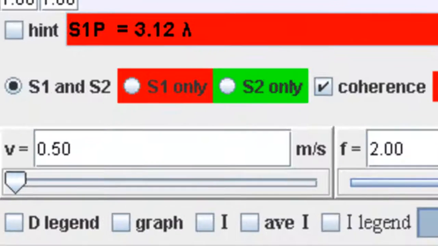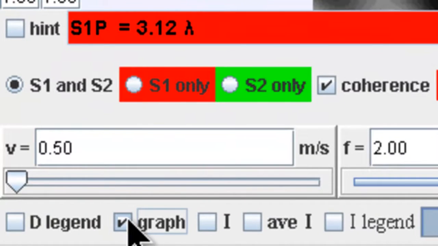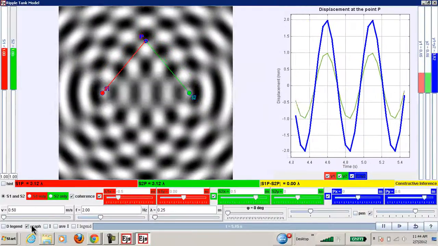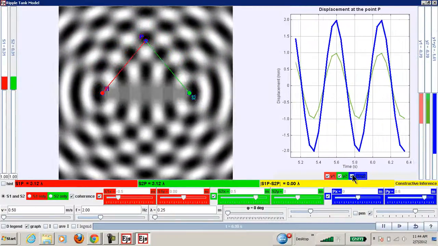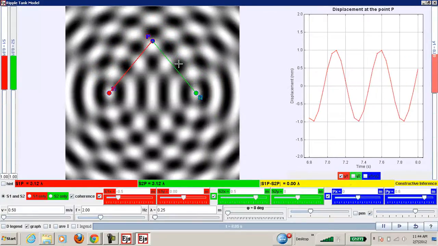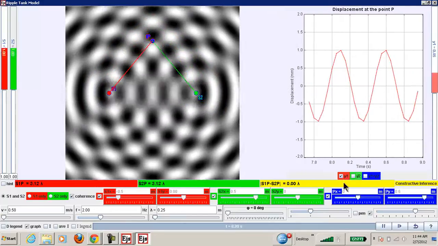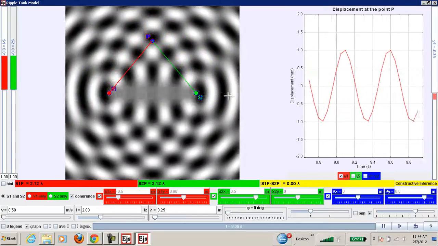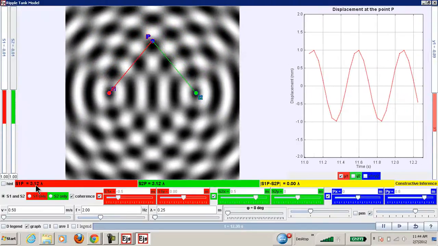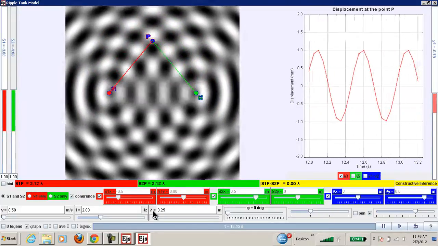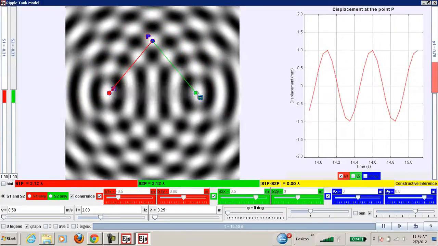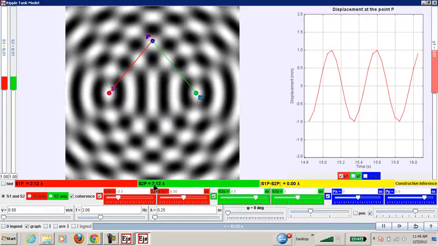So now to look at the P, you need to activate the graph. From the graph, you can activate this, and you can now look at the various waves that are coming into position P. This Y1 is the displacement coming in from S1 as it travels through a path length of 3.12 lambda, lambda being the wavelength of the wave. And S2P will be this length, and it will also be 3.12 lambda.